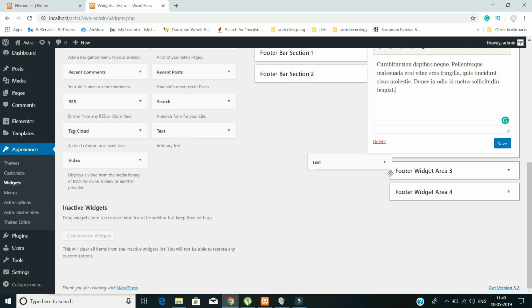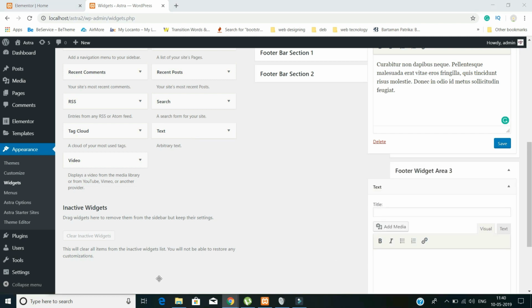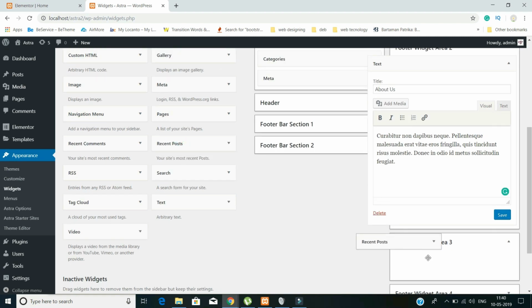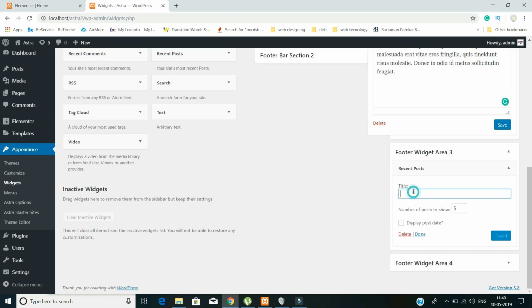In footer 3 also do the same thing. Else do one thing, I don't need this, so delete it. Here you add the recent posts. Okay, so recent posts, here you write Blogs, recent blogs, number of posts make it 5. Anyhow, I have posted only 4 blogs actually. Okay, so it's showing the display post date or not. If you want you can check it and save it.